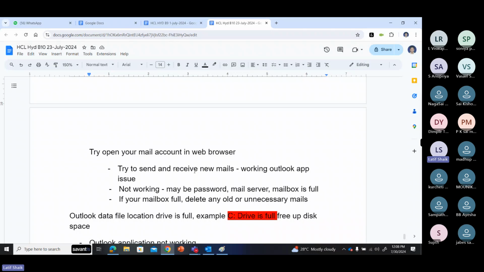So what happened? Check the mailbox. Does it have space or is it full? If it is full, try to delete any older or unimportant mails. Try to delete them from your inbox as well as your sent mails, outbox, and drafts. Whatever unnecessary things are there, first delete them. Then try sending and receiving again.